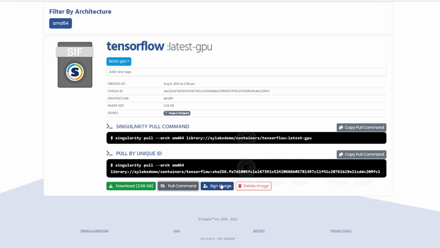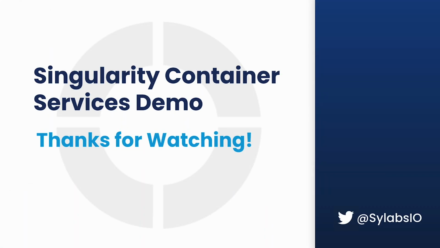So let's review everything we've done so far. We've signed up for a Singularity Container Services account, created access tokens for the Singularity CLI, and used the Singularity Container Services web interface to remote build a sample Alpine and GPU-enabled TensorFlow container. This is where we're going to stop for this part of the demonstration. Be sure to come back for part 4, where we will pick up where we left off on this video and sign the container that we just made, along with a few other things.